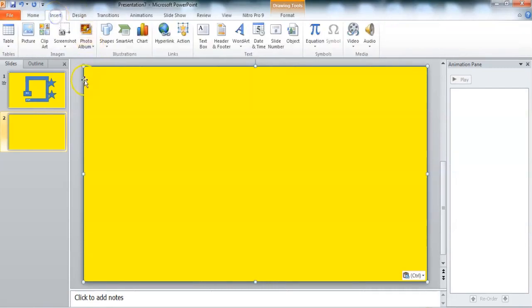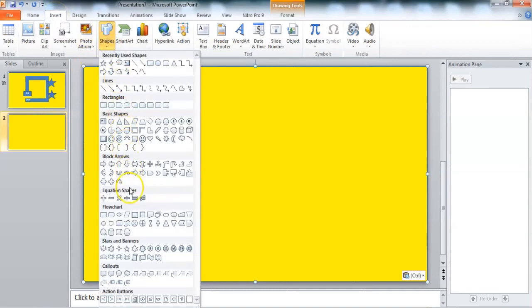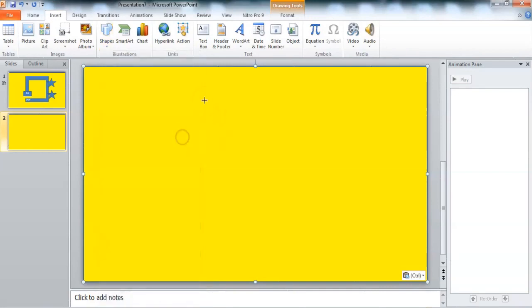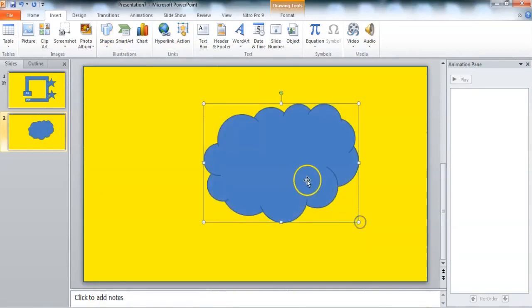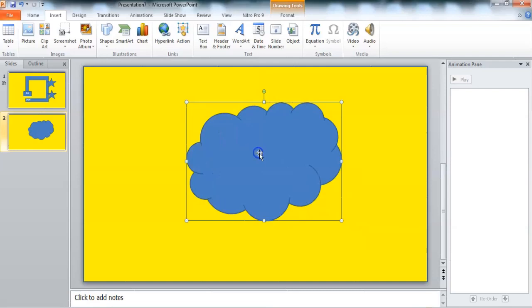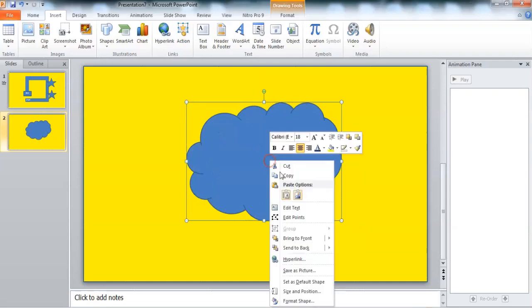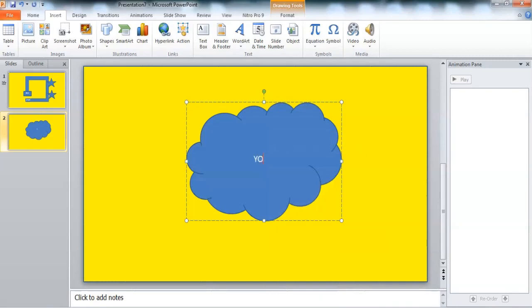So again we will take a shape, like I am taking this shape. Suppose the user completes his path, so I have to show here you win. So I will type here you win.